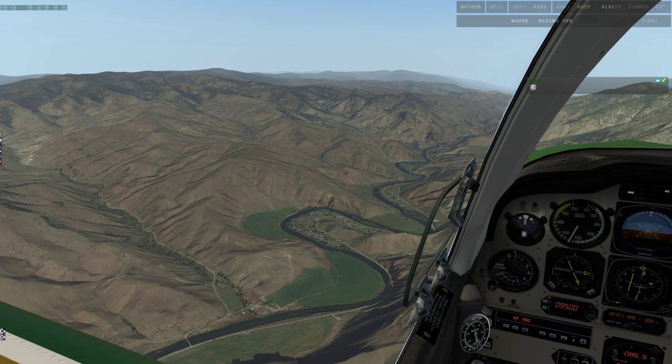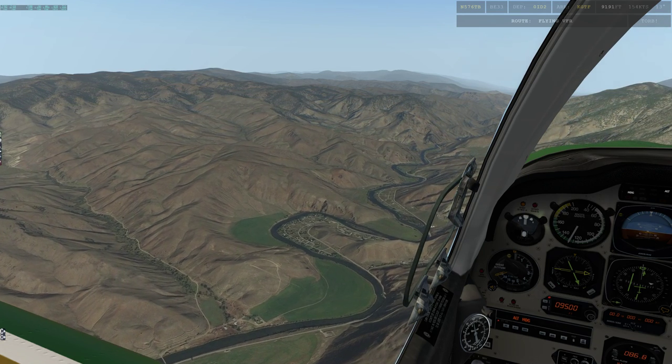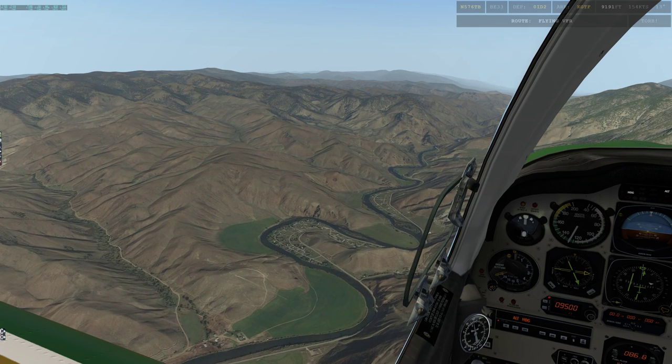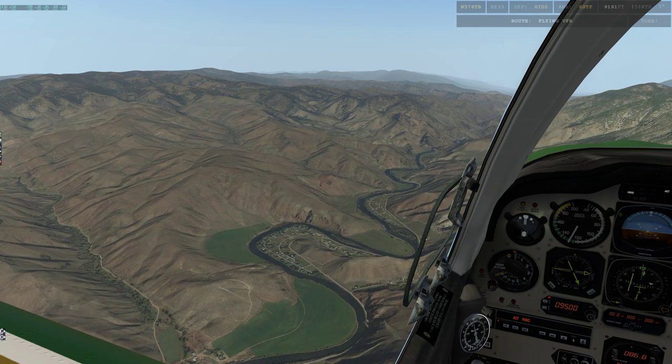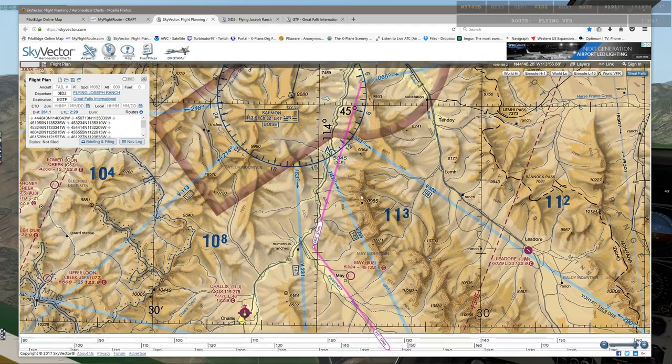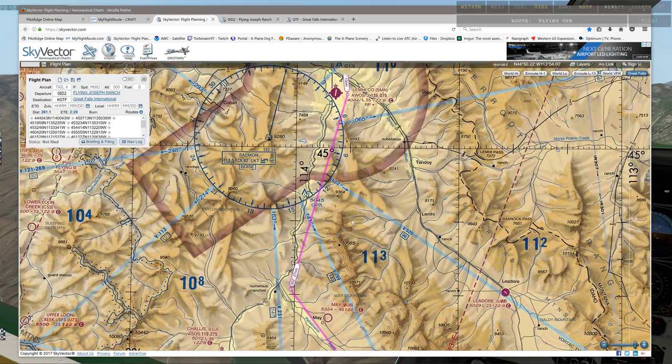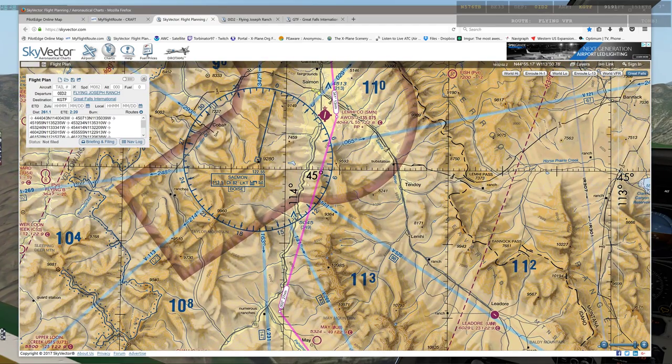No, it's not the same. Here we got some river meandering taking place. So, we're just cruising on up this way. There's my dogs. For the next 30 miles until we see Lemhi.